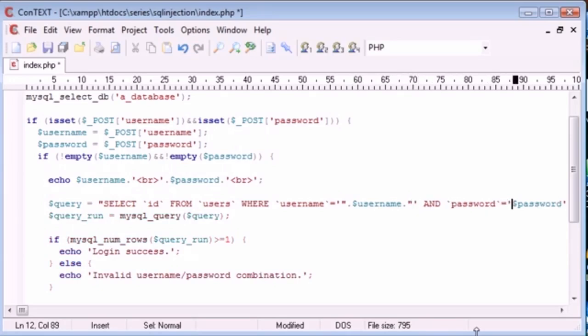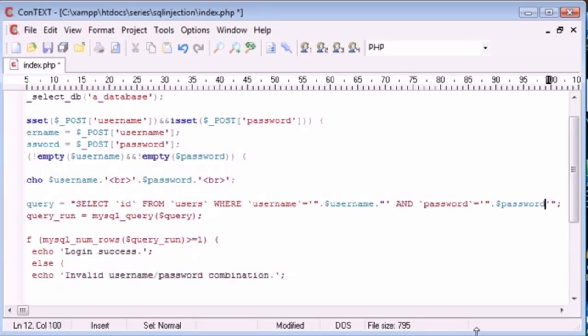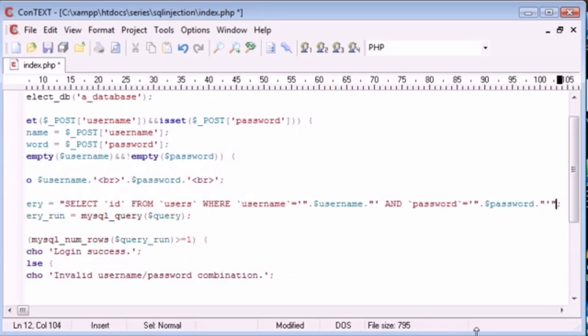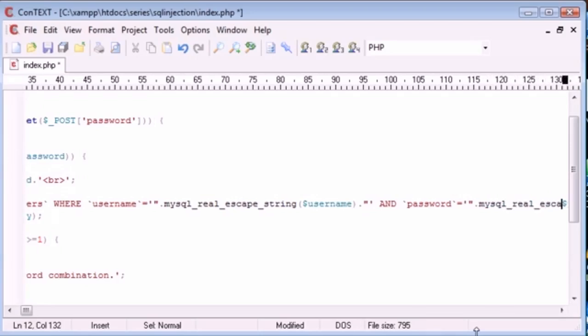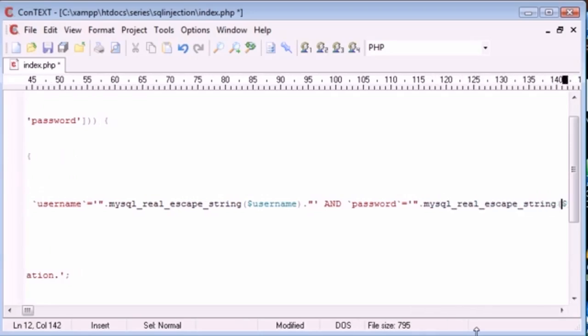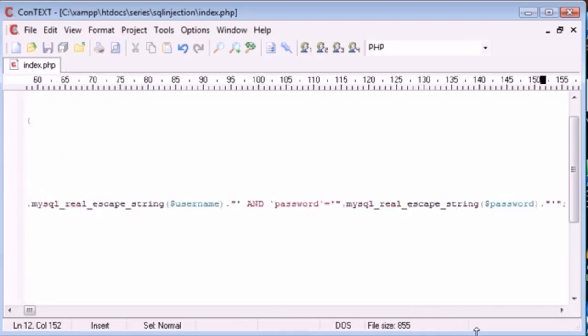So you should be comfortable with doing this. We're just ending the output, concatenating the end of the output on there. So now what we can do is we have room to say MySQL real escape string, and we can enclose the username variable in that, and MySQL real escape string, and we can enclose this password variable in that as well.